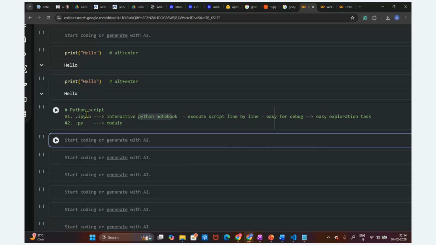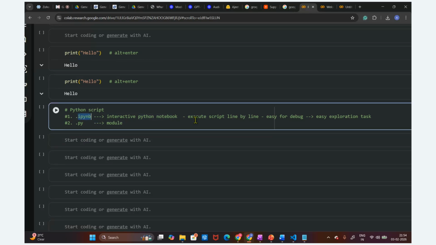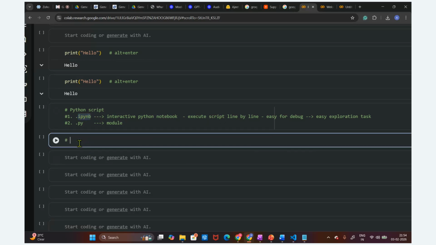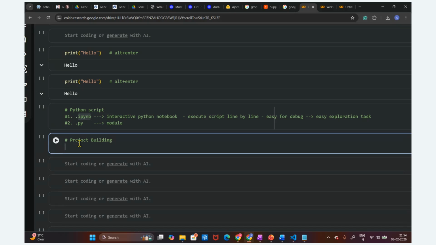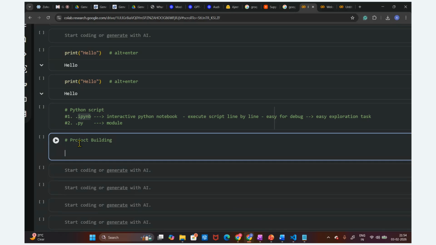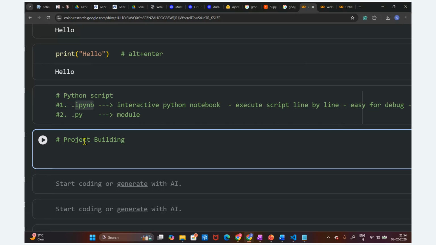I explained, right? The ipynb is nothing but the exploration part. Let's suppose I want to write some project. Before starting the project building, I need to explore different tasks and the different ways I can implement it. Let's suppose I'm going to build a chatbot application. In the chatbot application, we are going to perform some exploration tasks.